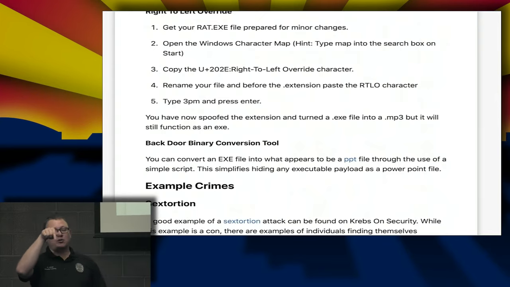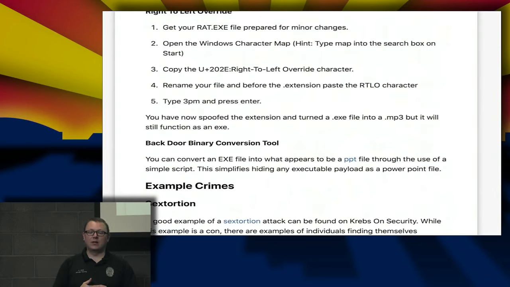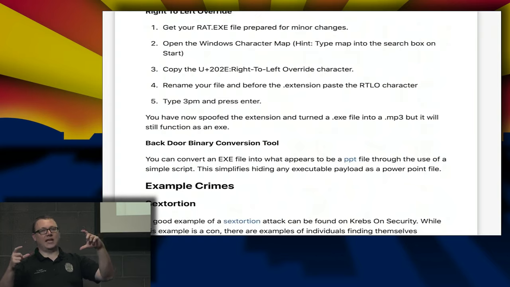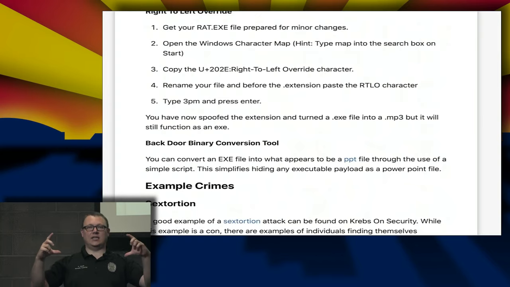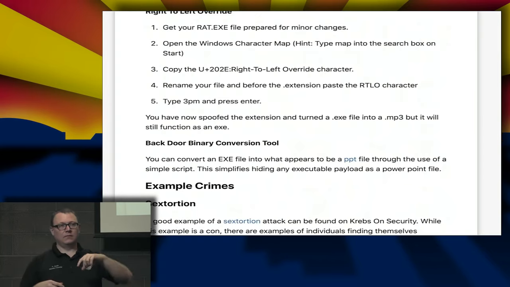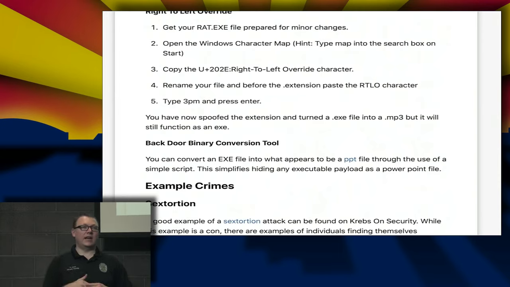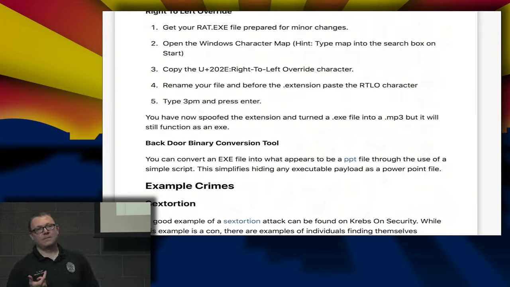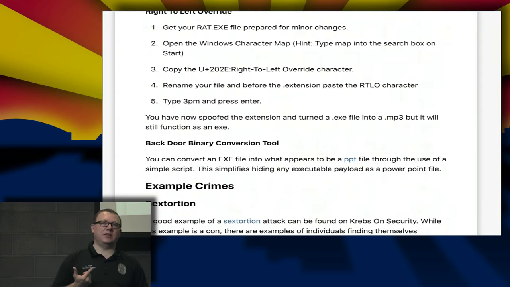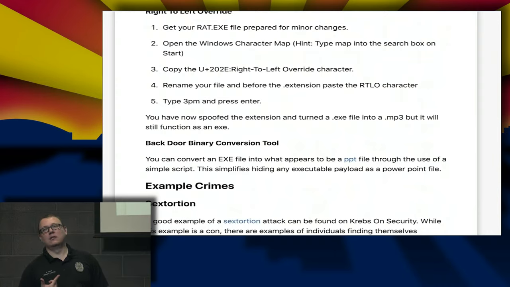And then just put your mouse right before the extension and paste that right-to-left character, because you were able to pull it off of that keyboard. So you were able to put it into that digital keyboard and copy it, and then you're going to paste it. Once you've done that, you can then type in 3PM and hit Enter right at the end of the extension. And now the system will actually look like MP3. So when a person is looking at the file, instead of seeing .exe, what they'll actually see is .mp3.